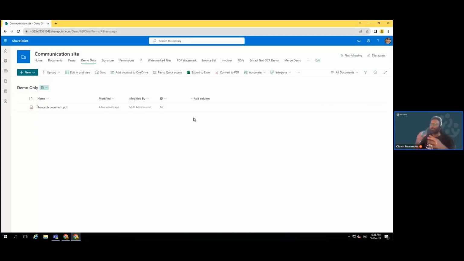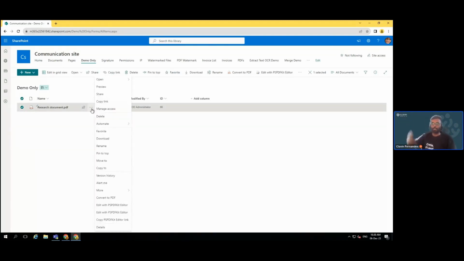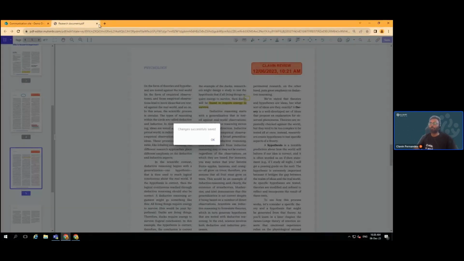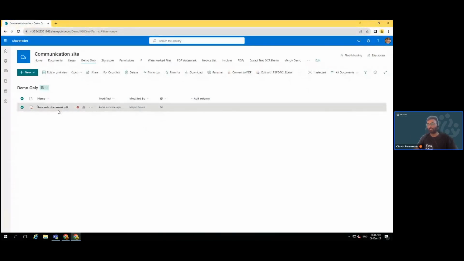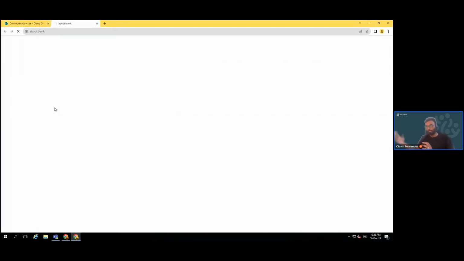But let's talk a little bit about SharePoint integration. Clavin told at the start, we tightly integrate with SharePoint. Let's see the tight integration. So I select a document, I click on the three dots, and now I check out the document, or Megan checks out the document because she wants to make sure that this time Clavin does not go ahead and make changes to the document. She has checked out the document, and now she starts editing. She opens the document in the editor.